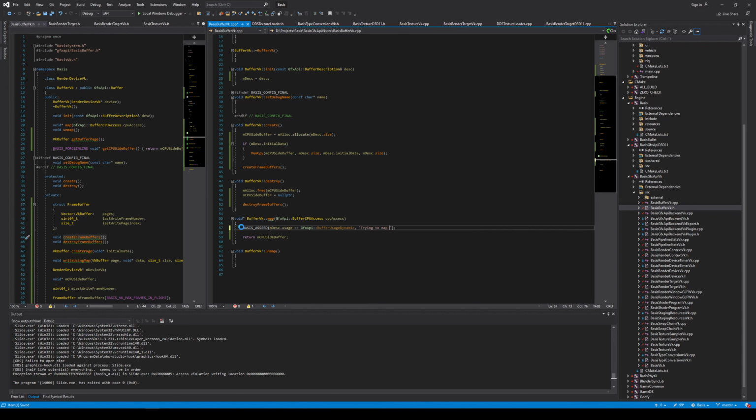Trying to map a non-dynamic buffer, which I guess you could call static, but I don't really. A non-dynamic buffer tells you more than a static buffer. I don't know what a static buffer is, and that's all that mapping does. Unmapping is where the magic happens, as they say.